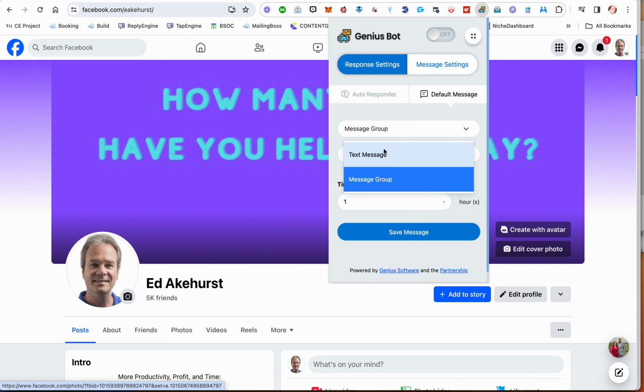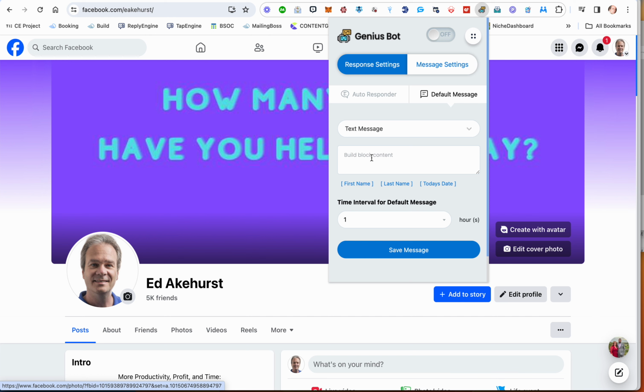And the way you can do that is we'll do text message too. You could do something like, hey, I'm out of the office. This is my bot. I'll check in at 8 a.m. Eastern Standard Time. Maybe something like that. I'll copy that because I want to use that. And then that'll be the response that everybody gets. So you could even put, hey, first name, I'm out of the office, this is my bot, I'll check in at 8 a.m. All right.